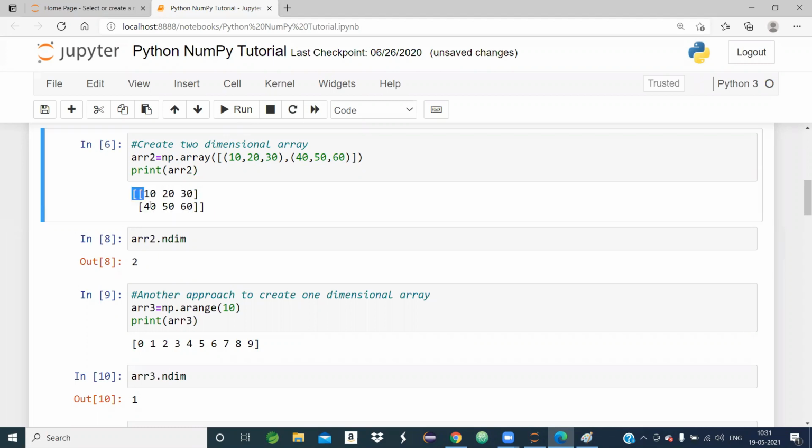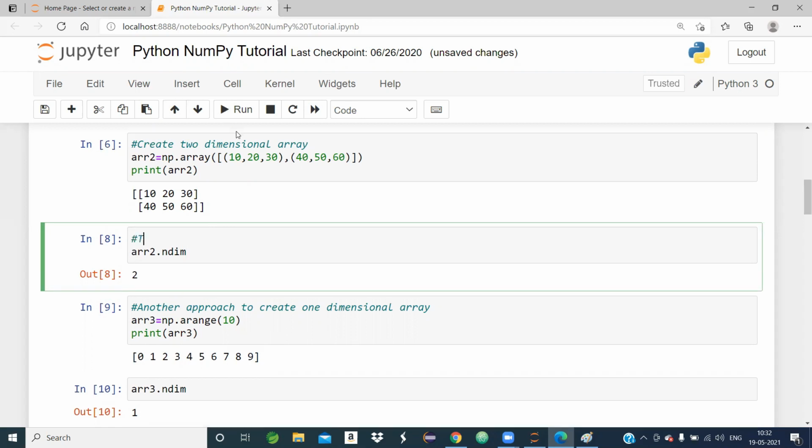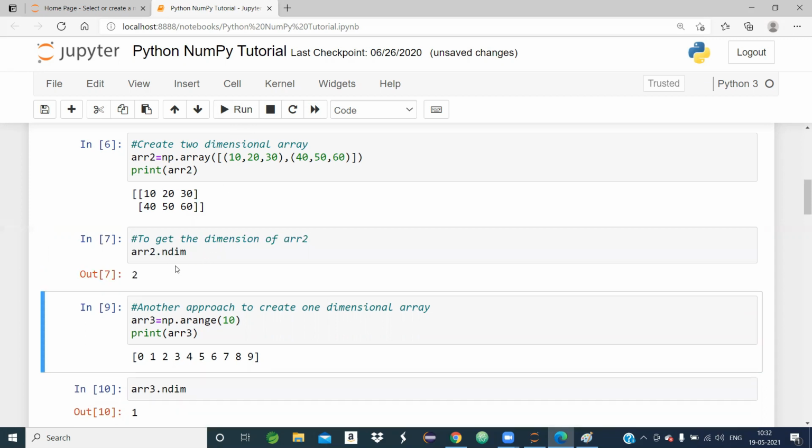The array begins with two subscripts and ends with two subscripts. So that's why we can say it is a two-dimensional array. Taking one subscript is one-dimensional, taking two subscripts is two-dimensional, taking three subscripts is three-dimensional, and taking more than one subscript is a multi-dimensional array. To get the dimension of arr2, I have written arr2.ndim. Now I will hit run. I got 2. Okay, so arr2 is a two-dimensional array.